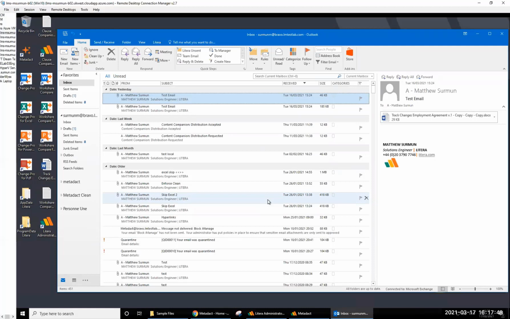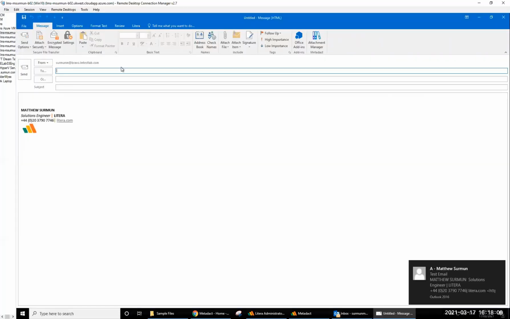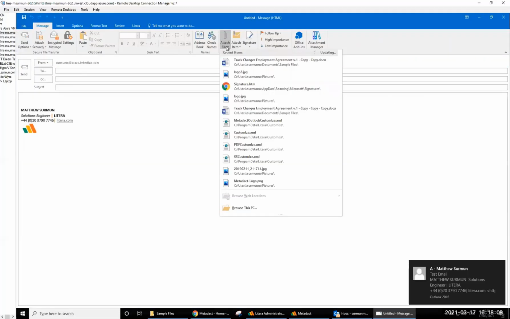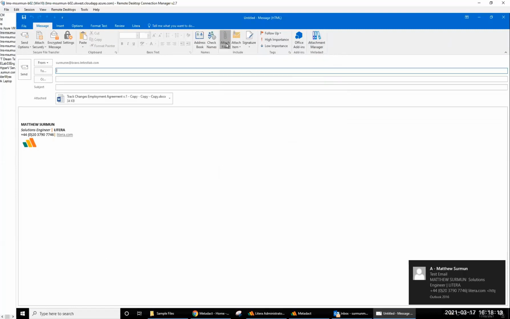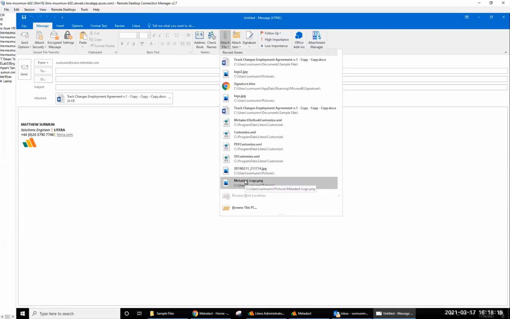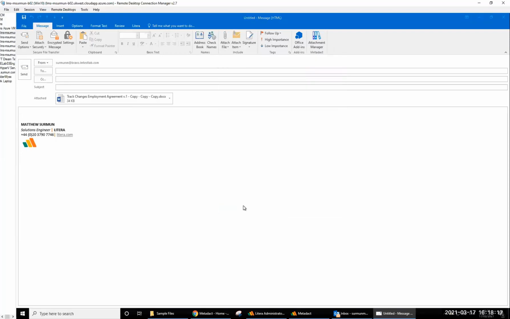So that's sending an email, and the process is very, very straightforward, and you'll only see that track changes prompt if there are track changes and if you want to be alerted. So that's sending an email. I'm just going to start a new email, and I'm going to attach more than one document here.